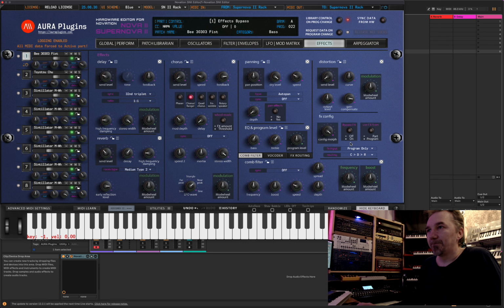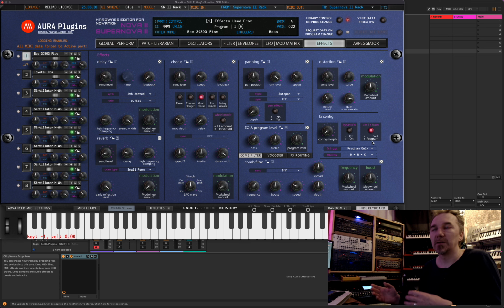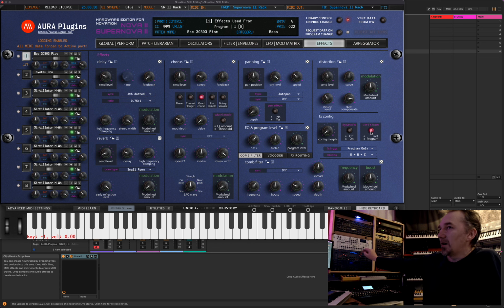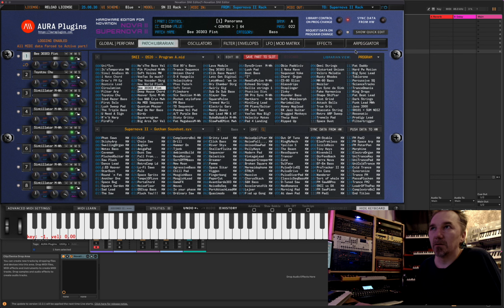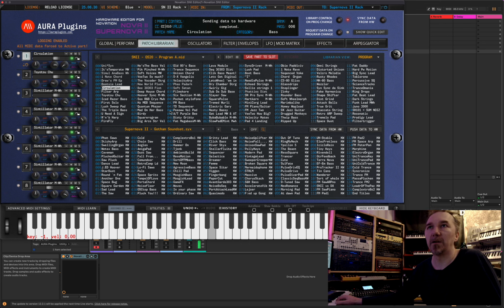There are two options for effects. You can use effects from part, which means the effect settings are stored in the performance data, or you can choose to use program mode, which then uses the effects designed in a program. I always use the hardware in performance mode, but you can open the librarian and just dump programs for each part as you prefer.